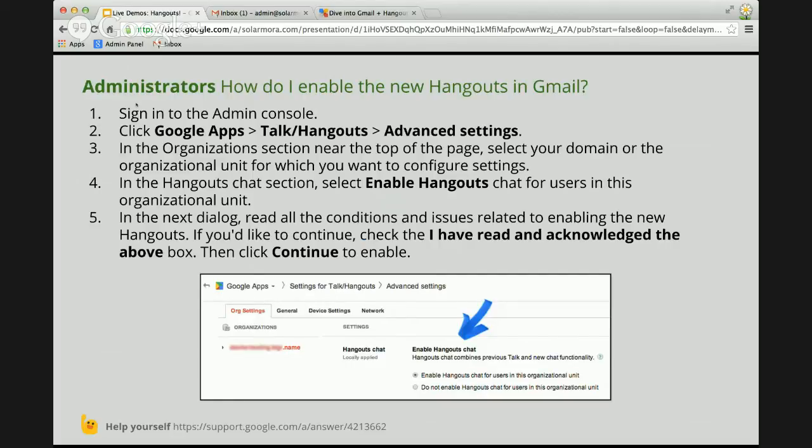When you want to enable the new Hangouts in Gmail, first it needs to be enabled by administrators. So administrators will do this via the admin console. They'll click the Google Apps suite, Talk/Hangouts, and then they'll be in the advanced settings. Select the domain or organizational unit that you want to configure the settings for, and in the Hangouts chat session, select Enable Hangouts Chat for users in the organizational unit that you have selected.